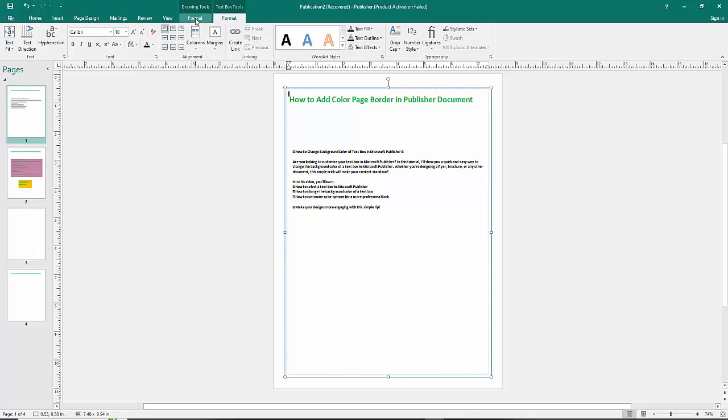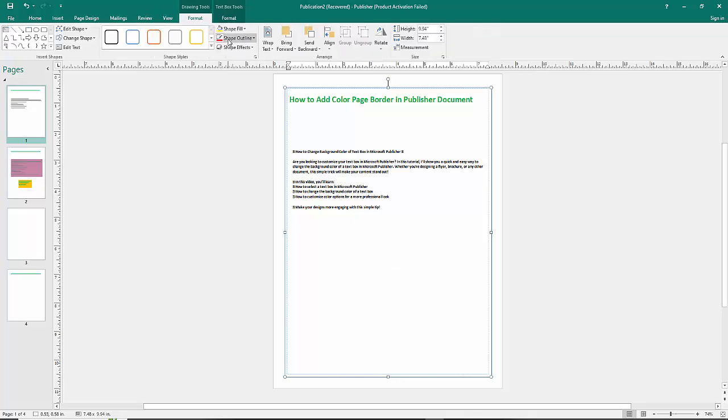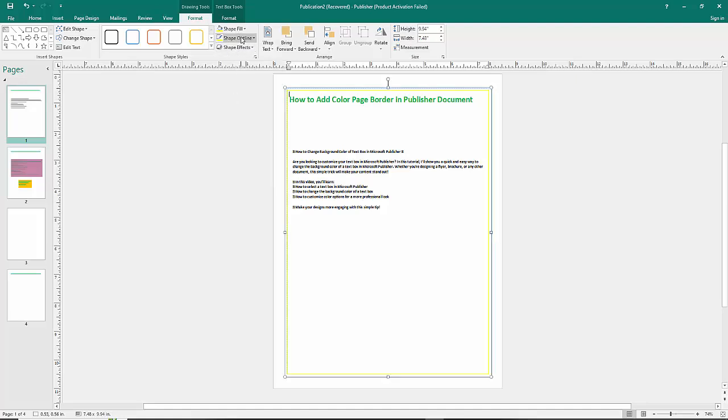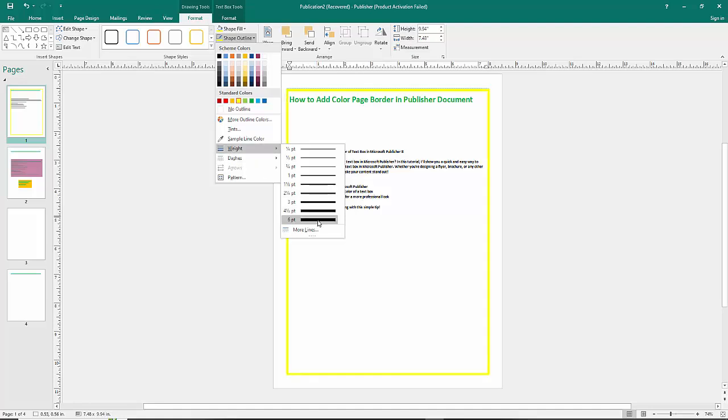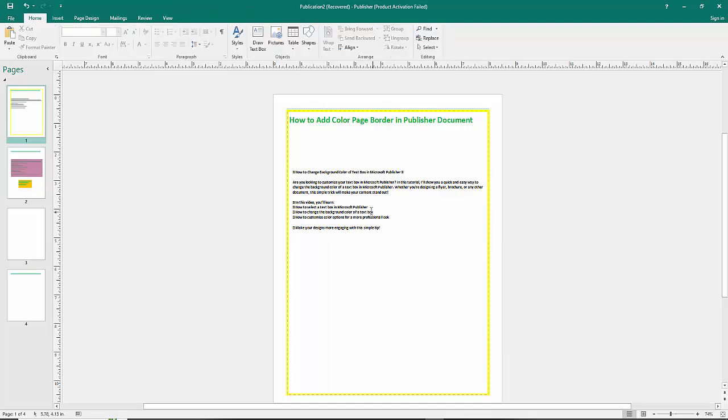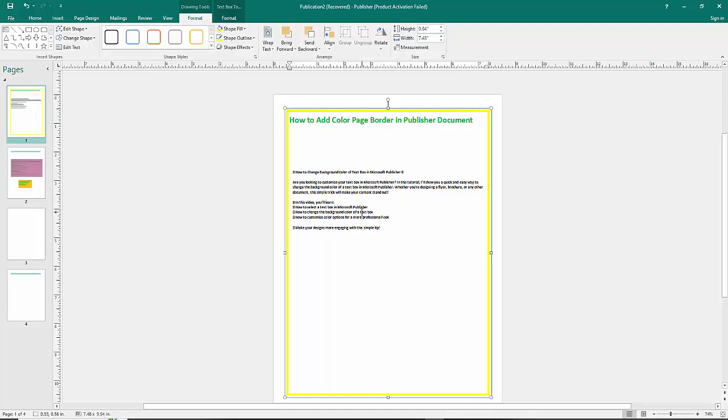Now go to the Format menu option, then click the Shape Outline option. Now choose a color. I choose yellow, then again click Shape Outline and click the Weight option. Then I choose 6pt. That's it. Then you can see the color page border added, then change the color again.